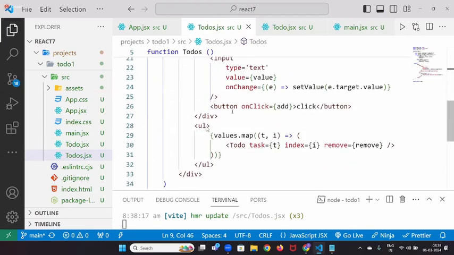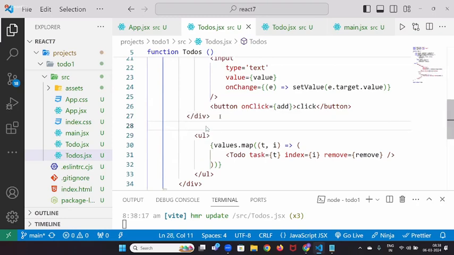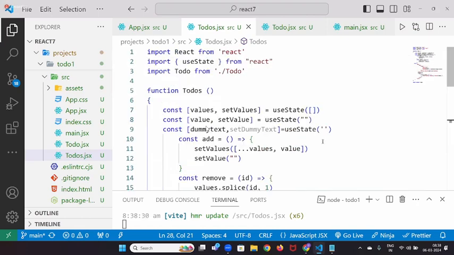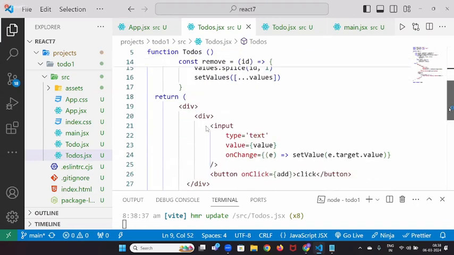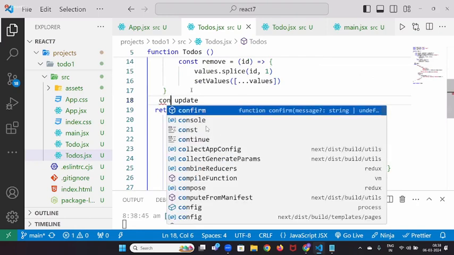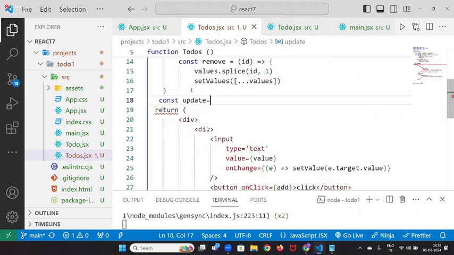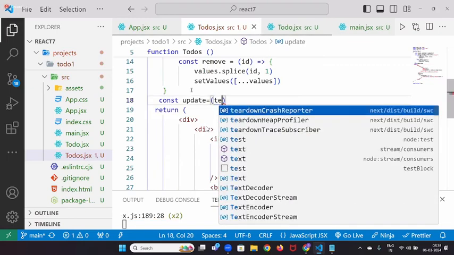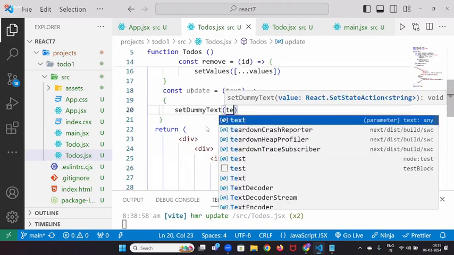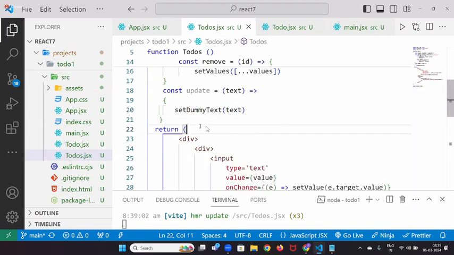Now I am printing this dummy text also here. Initially I will give the value dummy, and I will write one function update, and this update function will be given some text, and if someone calls this, it will do setDummyText to text. So simple. If someone calls this update method with some parameter of text, some string, that value will be given to dummy text. Right or not?